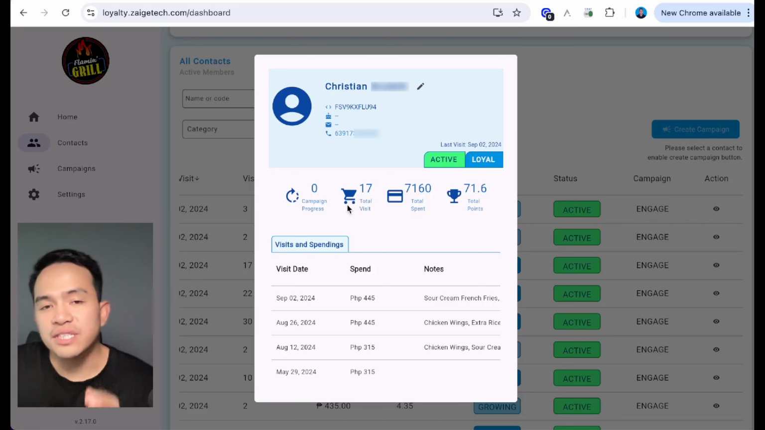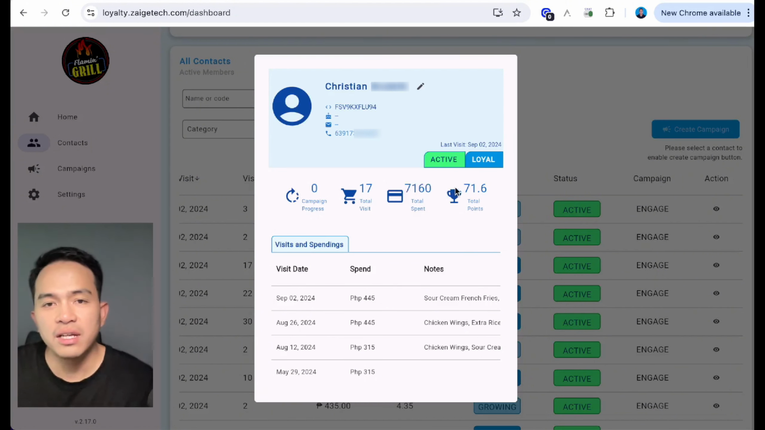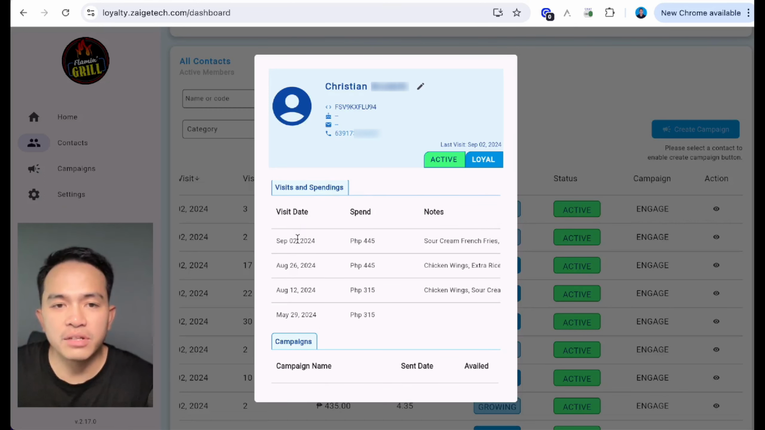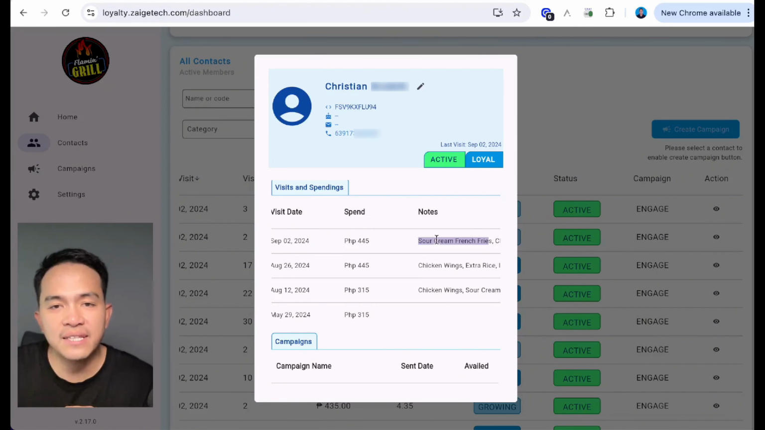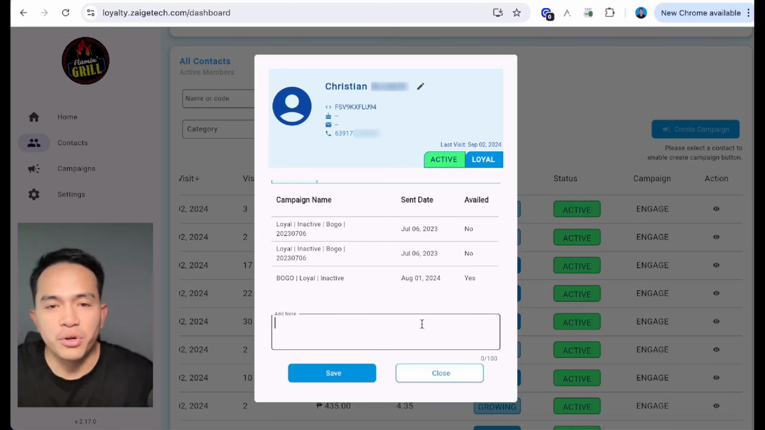You can also see here a snapshot of the campaign that they're currently in, the number of visits to your store, the total spent on your store, and the total points that they have accumulated, as well as the summary of the last 4 visits and some notes that have been added to that, and also the campaigns that these customers are currently engaged in. So you can see here that for these 2 campaigns, they did not avail, but for the recent campaign, they've availed, right? And you can also add more notes here.